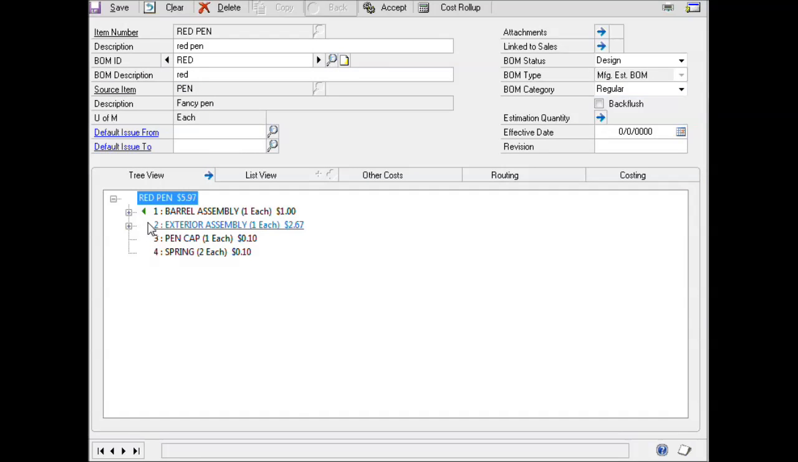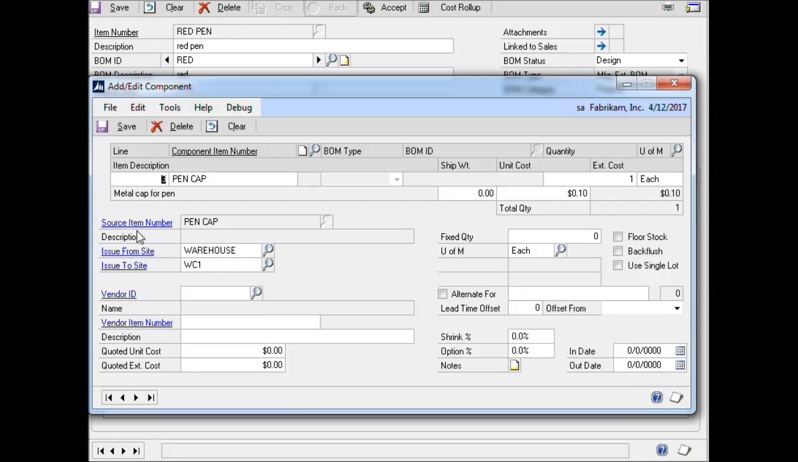So now you can see the green triangle is gone, meaning that we're going to be using an existing GP item. The next change will be to the pen cap. We're going to need a red pen cap now.